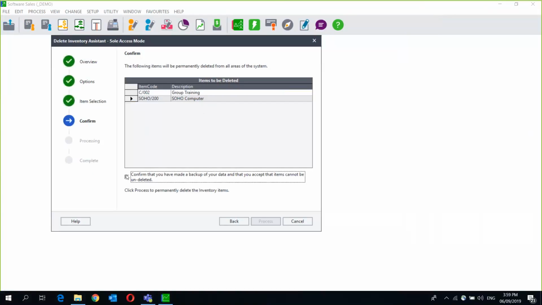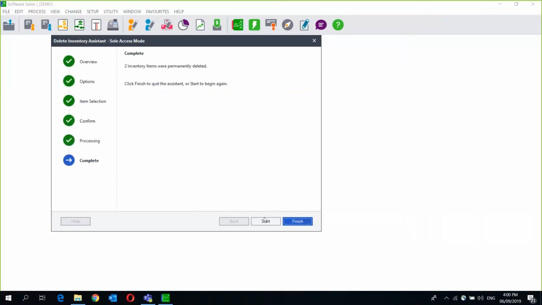You need to confirm that you've made a backup. So guys, if, for example, an item disappears, we are going to check history because it will tell us that you told us that you made a backup. The fact that that item is gone, we're sorry because you can't undelete it. You can't reverse this process. You have to have a backup. And then you'll say yes, and it will tell you that it's deleted. You can then start again, or you can click on finish.